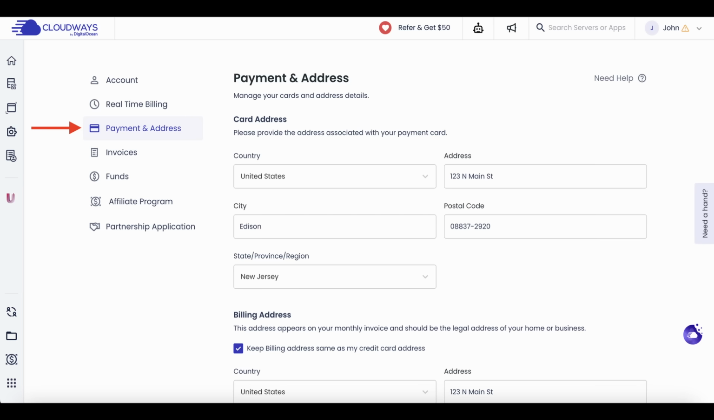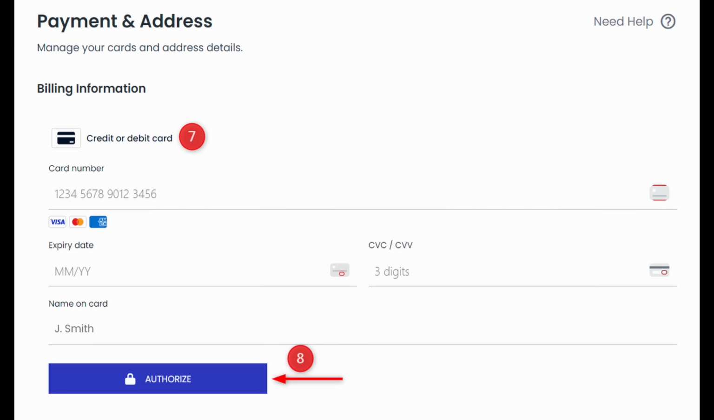Once that's done, you will see the billing information section. Enter your card number, expiry date, CVC, and the name on your card. When you're done, click the blue Authorize button.